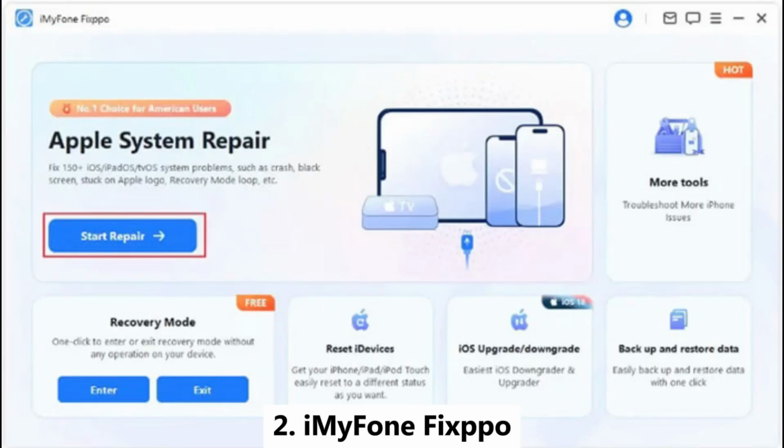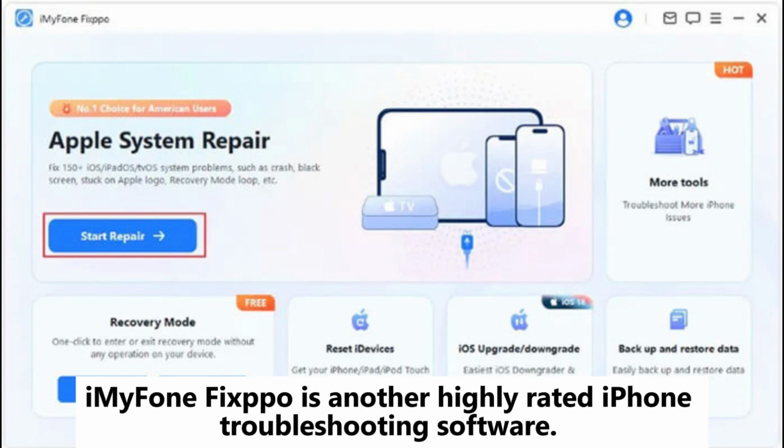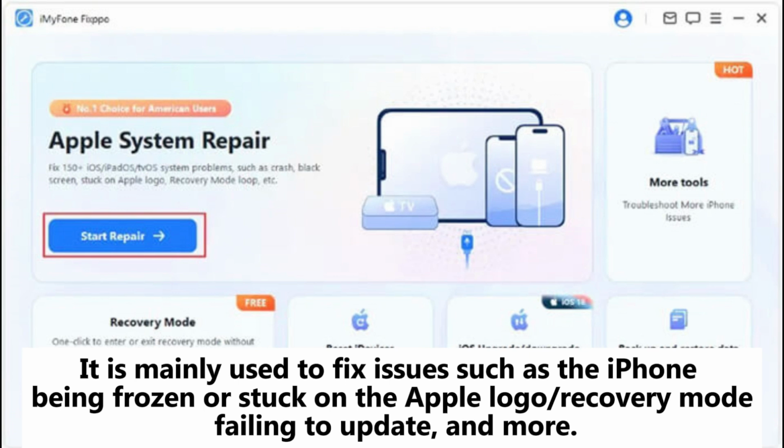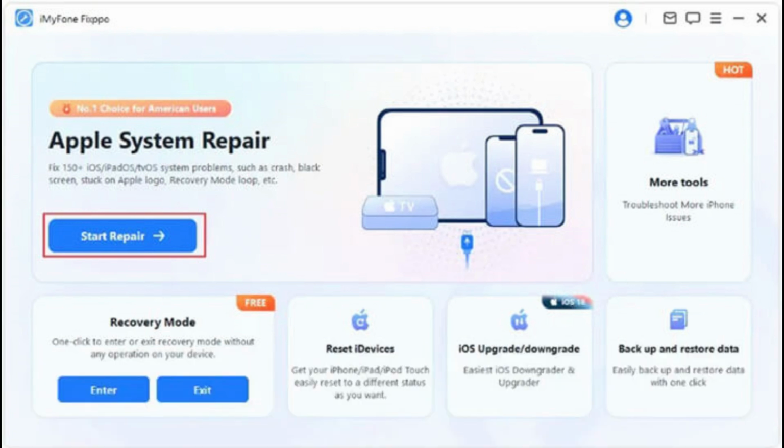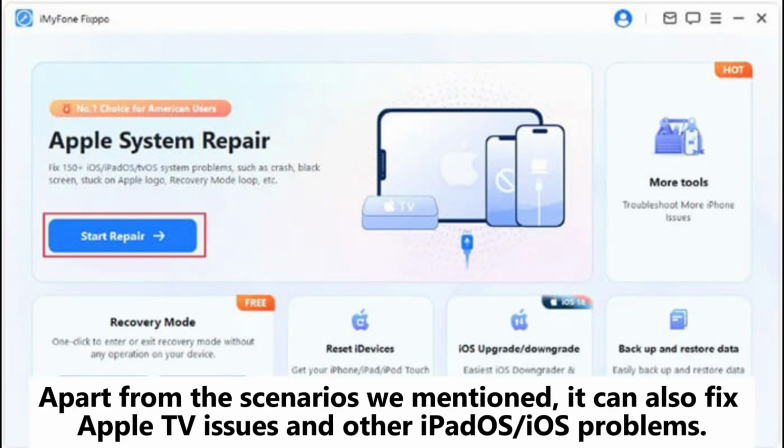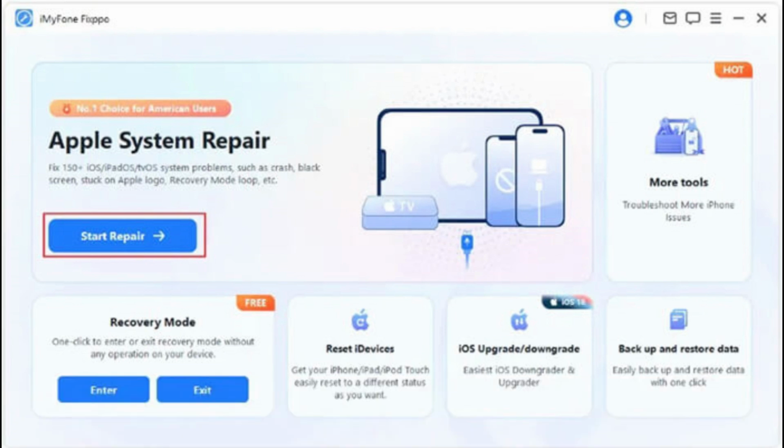2. iMyFone Fixppo. iMyFone Fixppo is another highly rated iPhone troubleshooting software. It is mainly used to fix issues such as the iPhone being frozen or stuck on the Apple logo or recovery mode, failing to update, and more. Apart from the scenarios we mentioned, it can also fix Apple TV issues and other iPadOS or iOS problems.